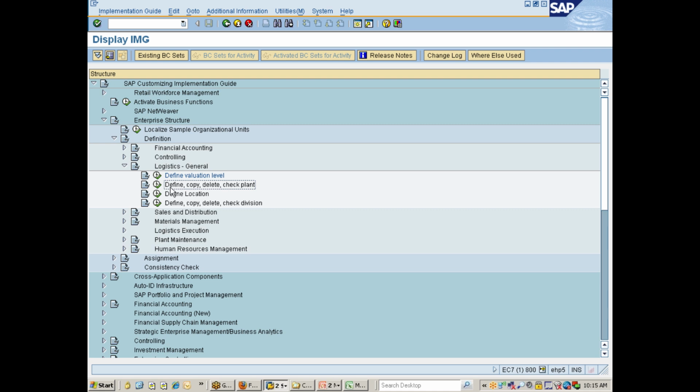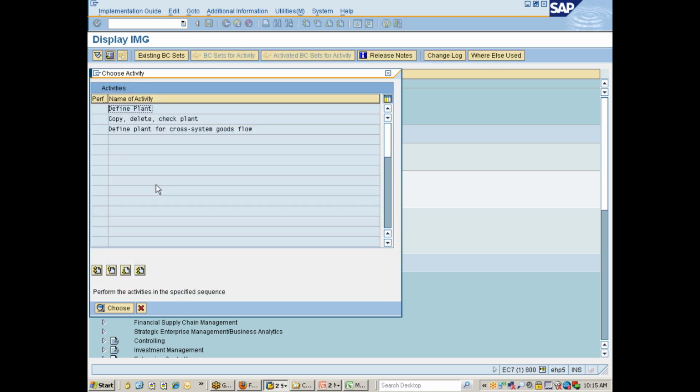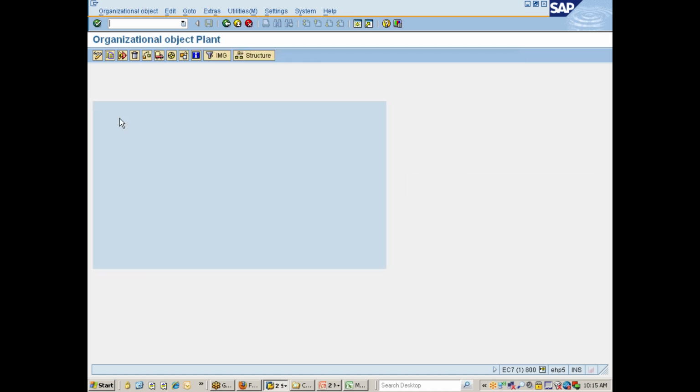Okay. So now you go and define your own plant. Let me just go and define the plant. So here I have got 3 options: define plant, copy, delete, check plant, define plant for cross system goods flow. So I will be going with copy, delete and check plant, where I can refer the existing plant which is 0001, that is the standard SAP reference plant, and create my own plant.